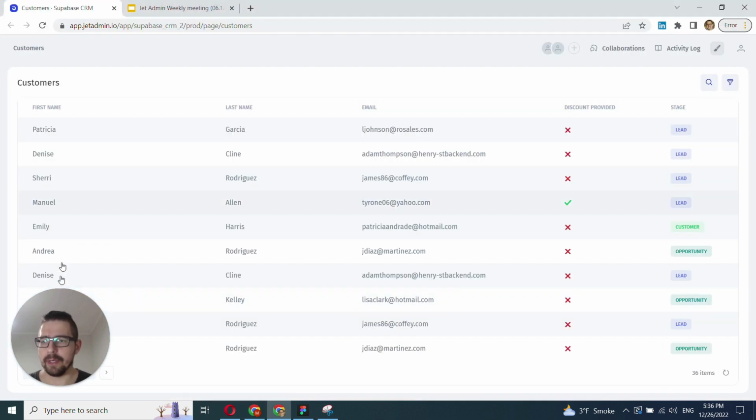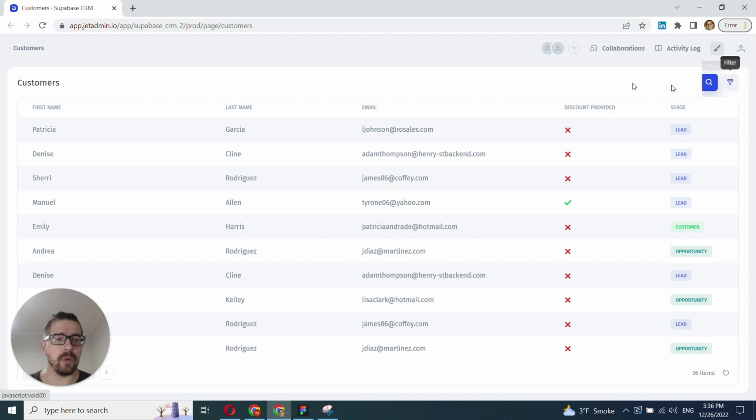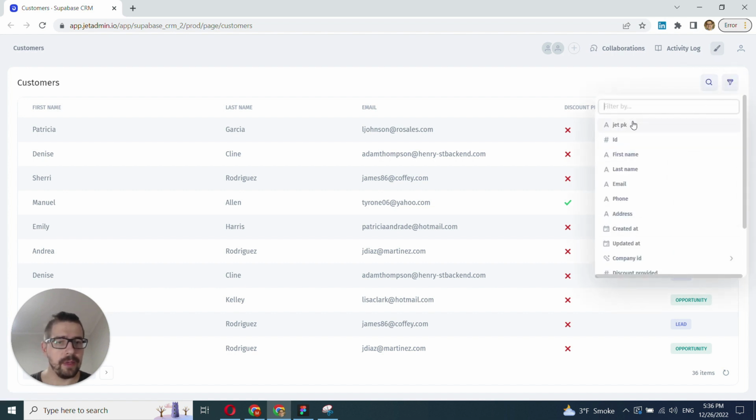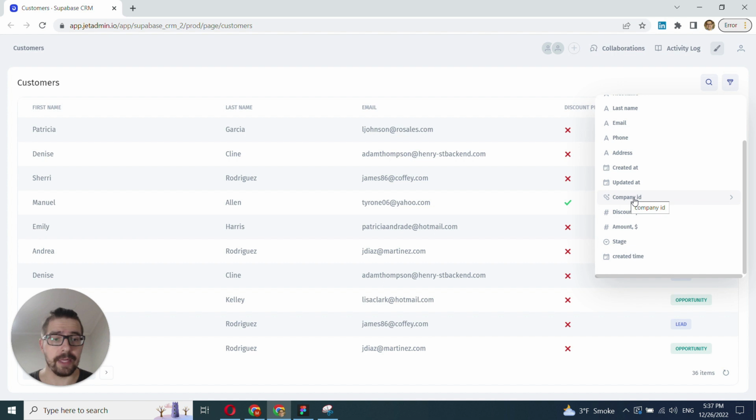All right, we go in our JetAdmin, and here we have a list of customers, and all I need to do here is go into this filter. Once again, I have all my fields here that I can use to filter my data by. But I also have this company ID, and if you hover your mouse over company ID, you can see that you can drill down into this field. This is the foreign key, so we can get access to the related collection here.